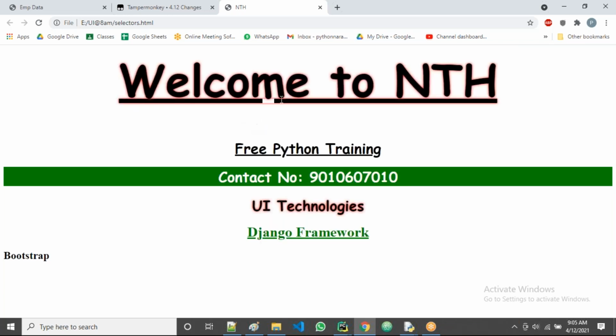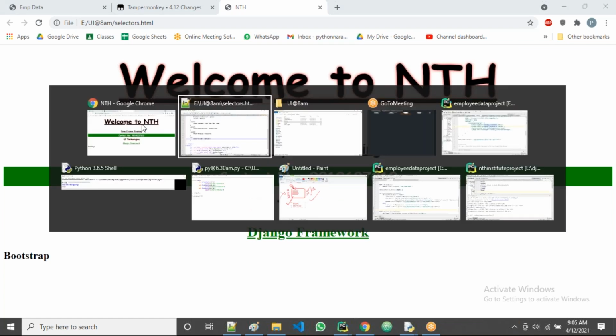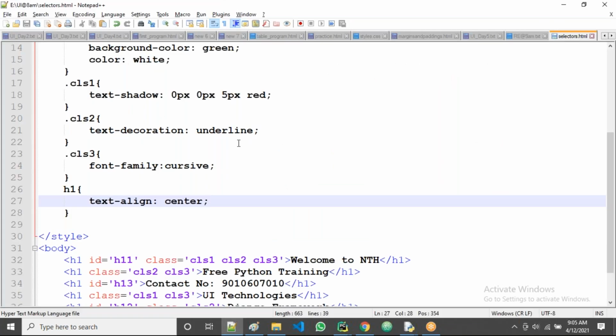So all of it is clear, right? All of this clear, everybody. Now all of you are clear about the selectors. The selectors are clear, right? Fine.